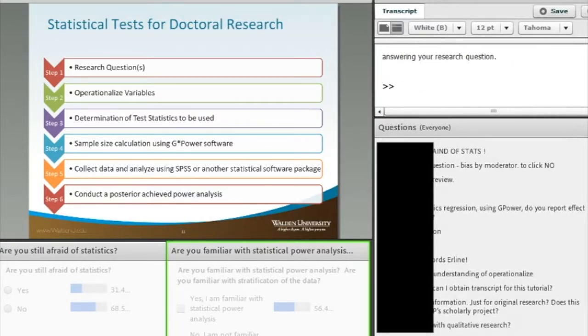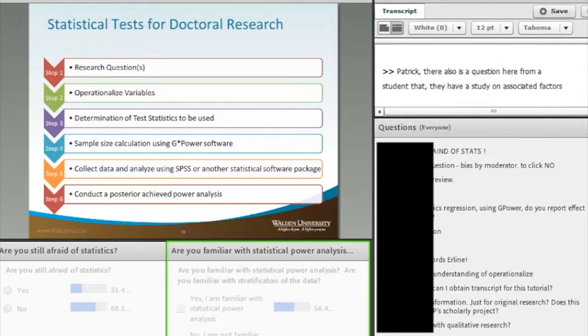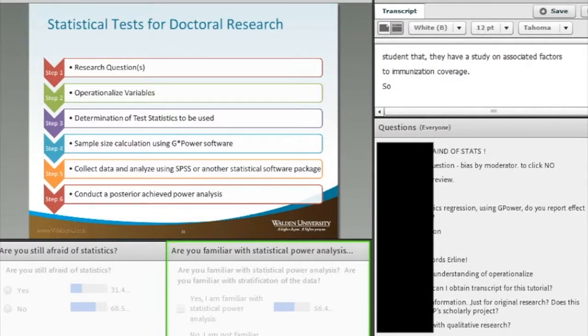Patrick, there also is a question here from a student that they have a study on associated factors to immunization coverage. So they're asking what type of test statistic they would use. I might need a little bit more information, and Zin, you may actually know more about immunization than I do based on your background. When you say coverage, I'm not sure exactly what that means. Is that dichotomous, I'm covered or I'm not covered? Is it a percentage, I'm 90% covered? Is the coverage based on a group, so 75% of the sample is covered?